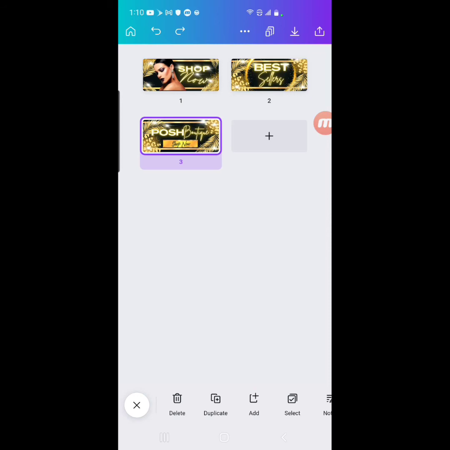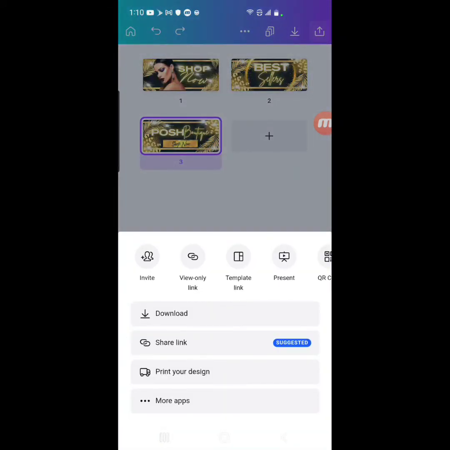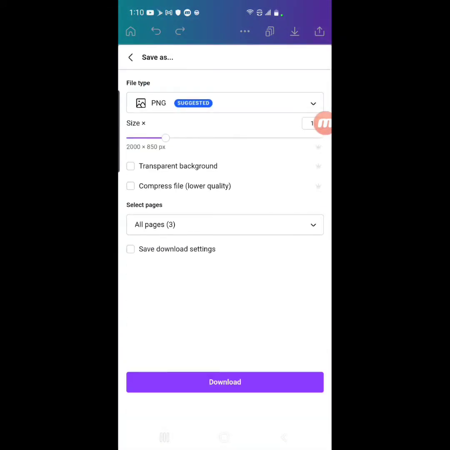And then when it's time for you to save the banners, you have them looking how you want them to look. You've edited them and now you like them. You're going to go up to the top right hand corner and click on the upward arrow. Then you're going to click on download. And if you want to save all 3 of the banners that I just showed you, you'll see right there where it says select all pages 3. You would just leave that as is. Up at the top, you would leave the file as a PNG file, and then you would click on download, and all 3 banners will save to your device at the same time.